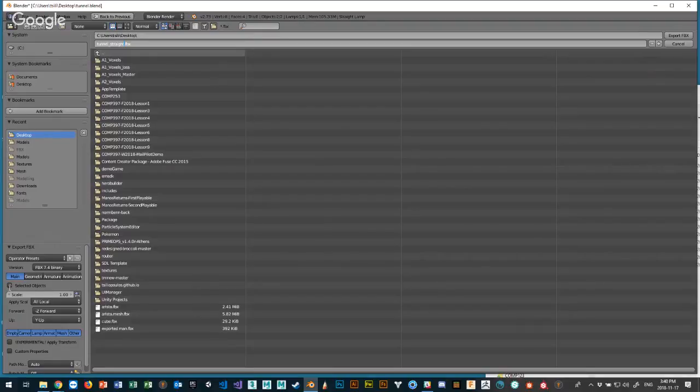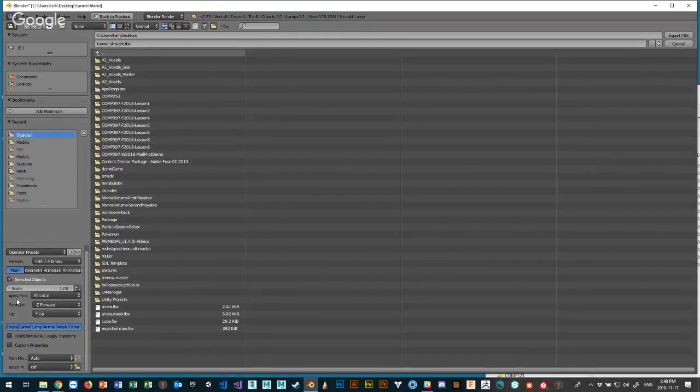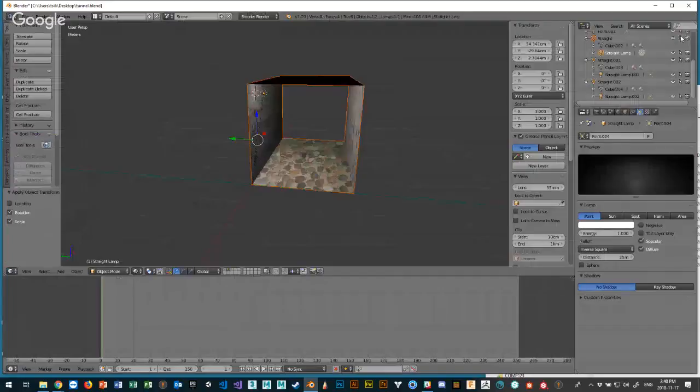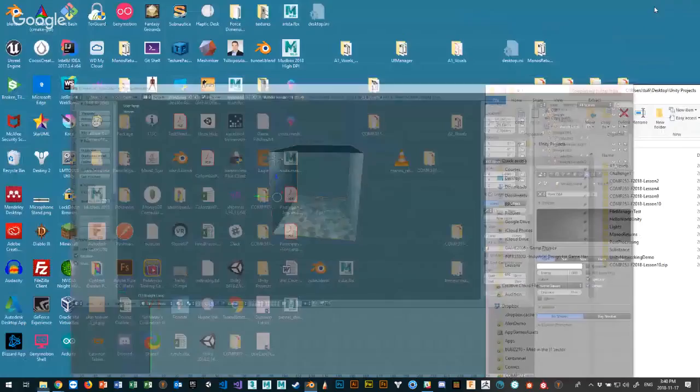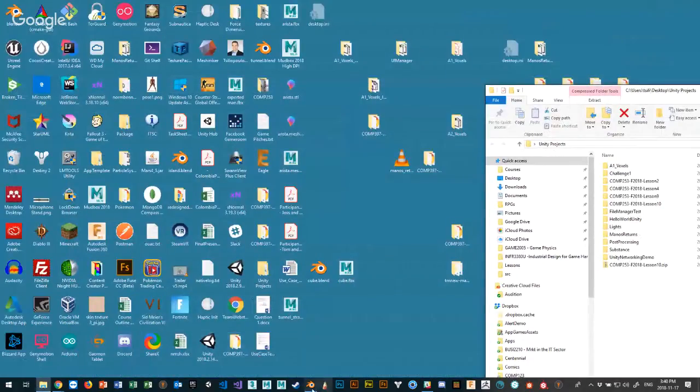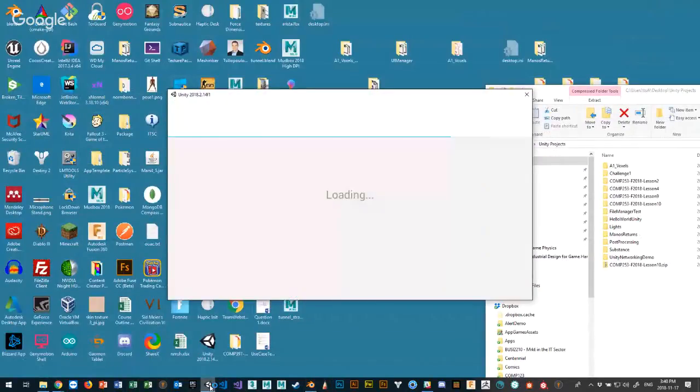So I want to click on this little selected objects thing. Okay, apply scale, all local. Forward is the Z forward, and up is Y up because it's for Unity. Okay, this is all good. And I'm going to save this thing to my desktop. Great, fantastic. Let's see what that looks like when I bring it back into Unity. So I'm going to go back into Unity. I'm going to open up the same project again.